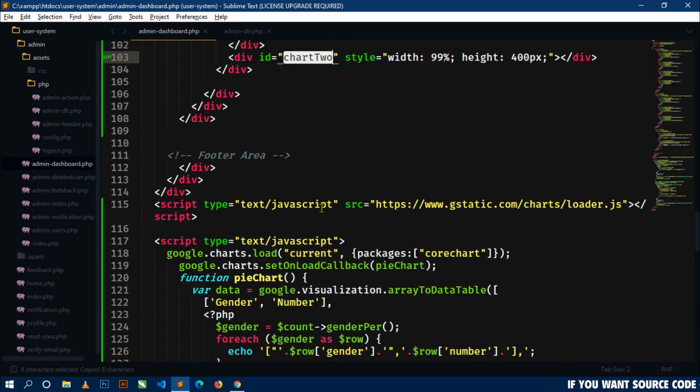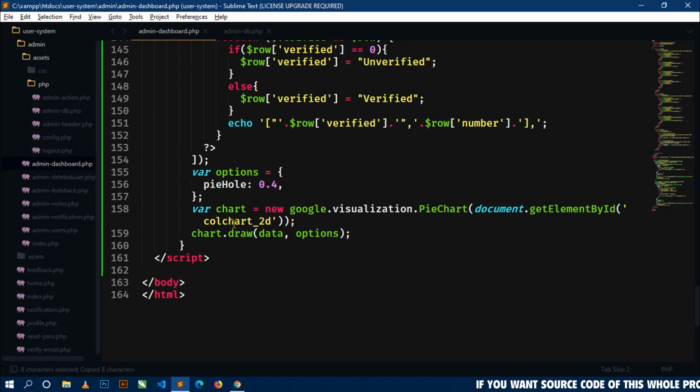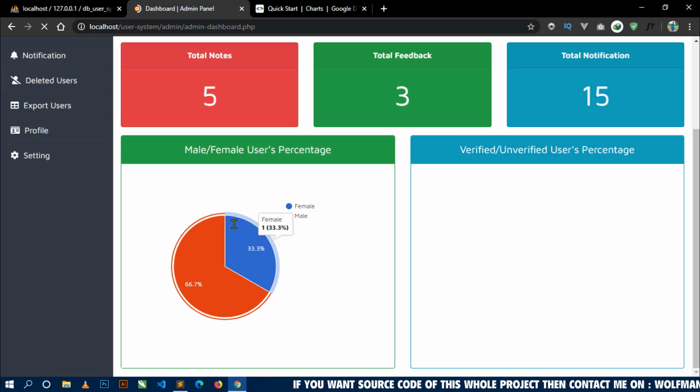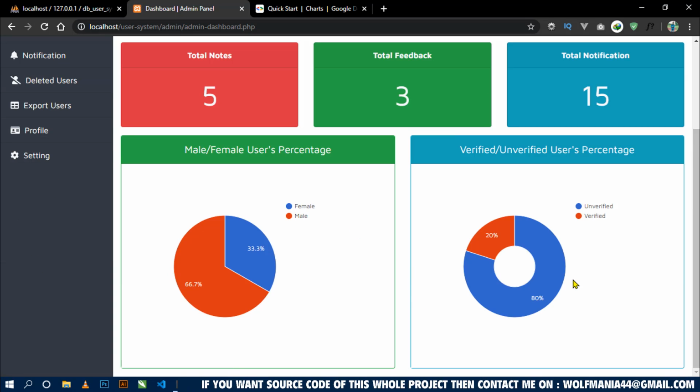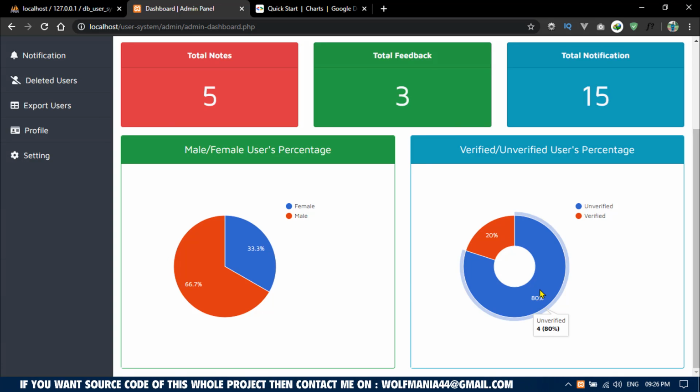Okay, so just copy and paste here, save. Now come to browser and refresh. So here you can see total number of unverified user is 4, and there is only one user who is verified.